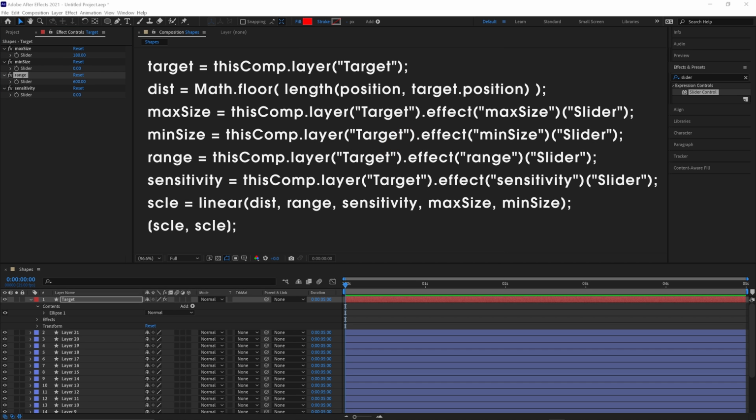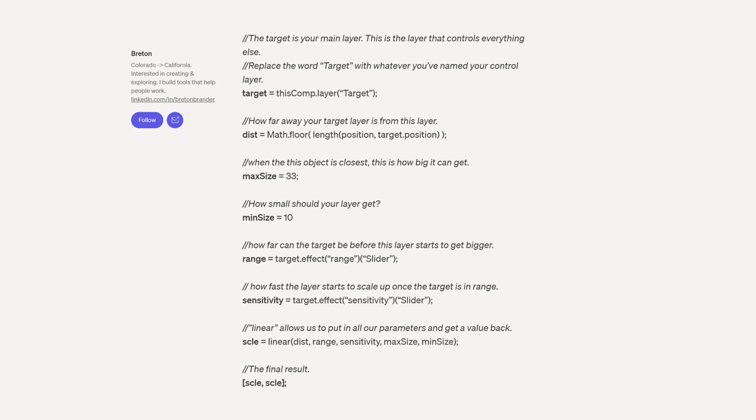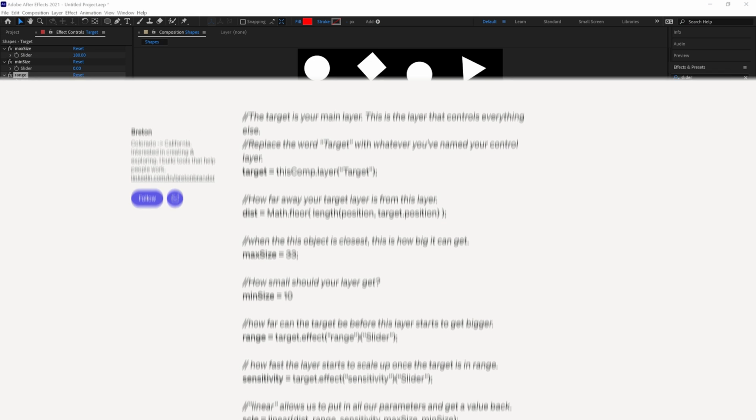Then you can go ahead and copy this expression, which I'll pin to the top of this video, and I'll also leave it in the description below. This expression was created by Breton Brander, so if you'd like to know exactly what each line of code does in the expression, then go ahead and check out his blog, which I'll leave a link in the description below.